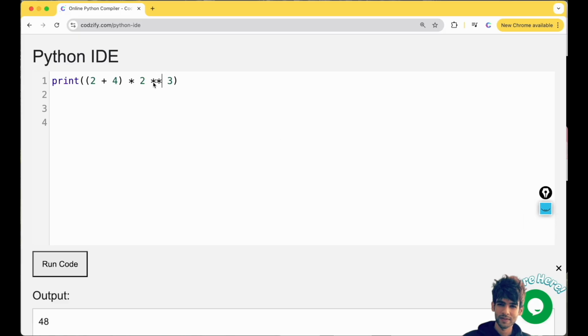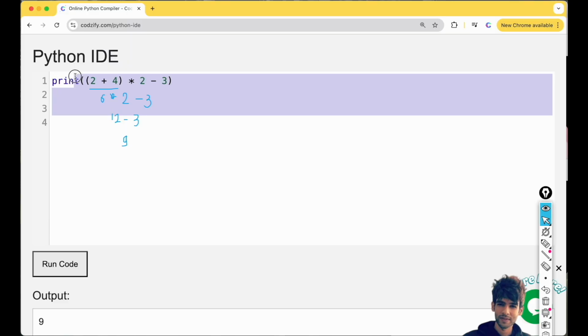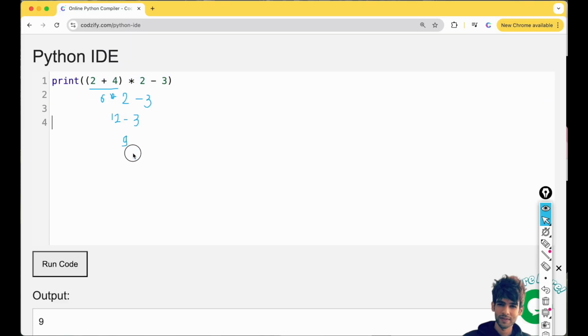Now for example, if I write minus here, then the whole scenario will change. What will be the output here? First 2 plus 4 is 6, then instead of minus, first multiplication will be done, multiply by 2 and then minus 3. Now 6 2s are 12, minus 3. So the output should be 9. I hope you got the understanding of operator precedence in Python as well.